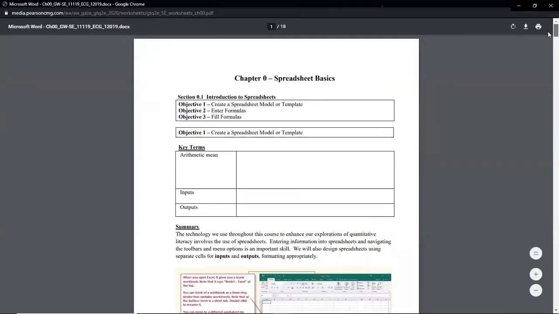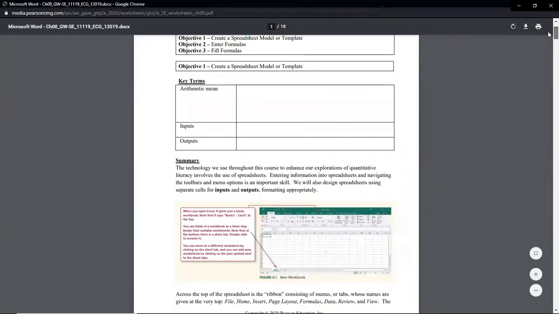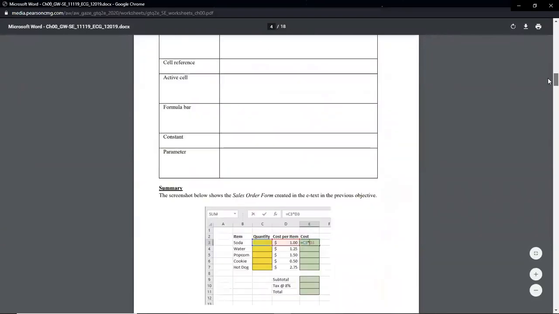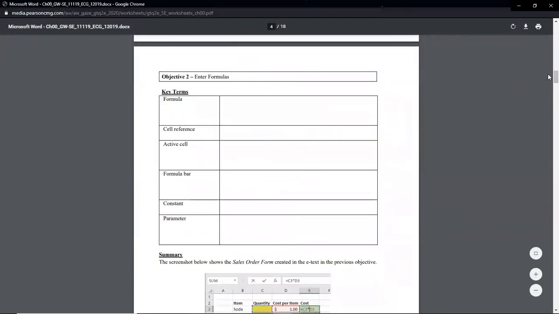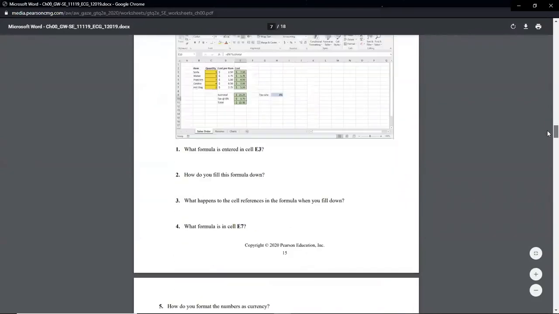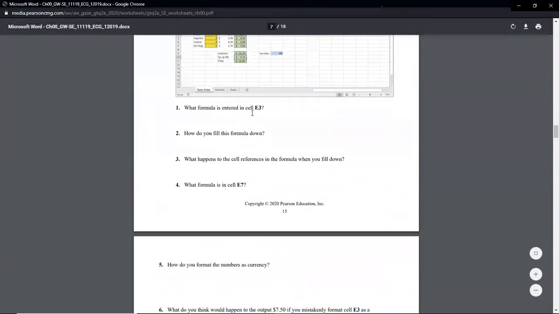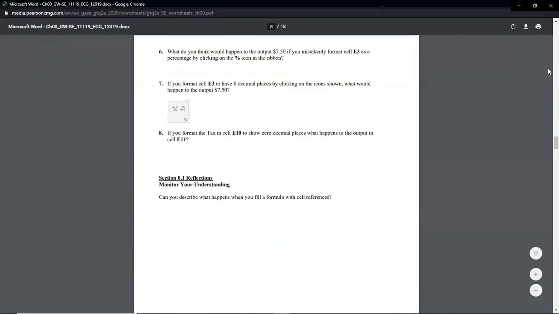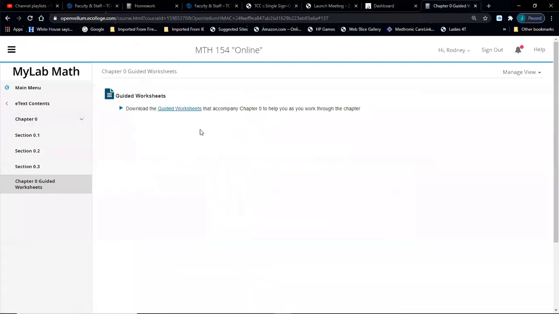As I may or may not have said so far, I don't always collect this, but even if I don't collect the chapter 0 one, you 100% absolutely positively should complete it because of the importance of some of these definitions and some of these questions that you can then come back to, like about filling a formula down, what formula was in a specific cell, et cetera. So that's how we get to our guided activities, which we will be going through for that entire chapter.